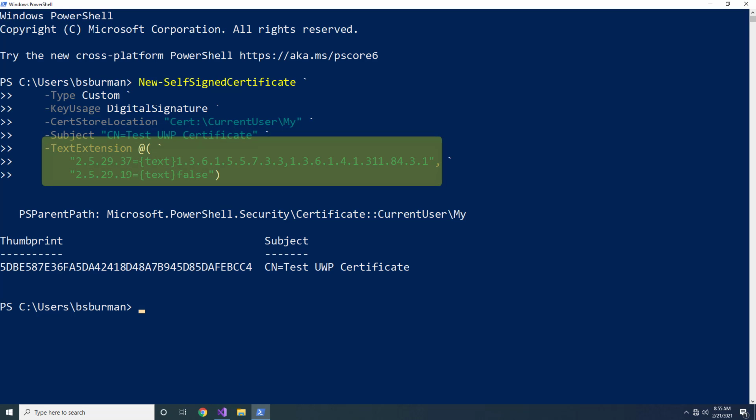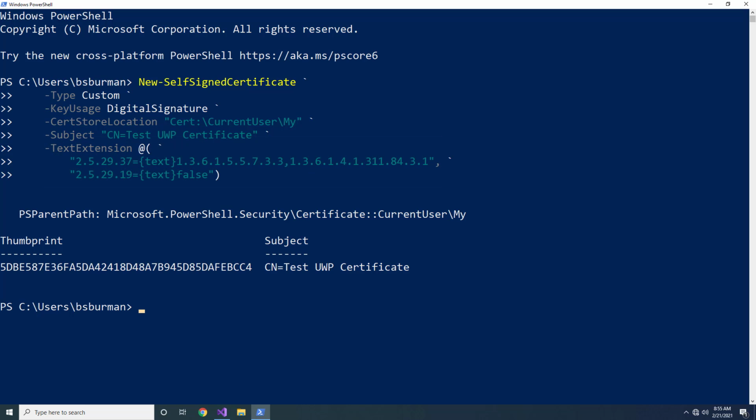The TextExtension argument is the bread and butter of this command line. Let's dive into these values next. The TextExtension argument allows us to specify the basic and extended key usage for the certificate. We essentially need the certificate to indicate the following. First, this is an end entity certificate. In other words, this certificate is the leaf in the chain and will not be used for signing other certificates.